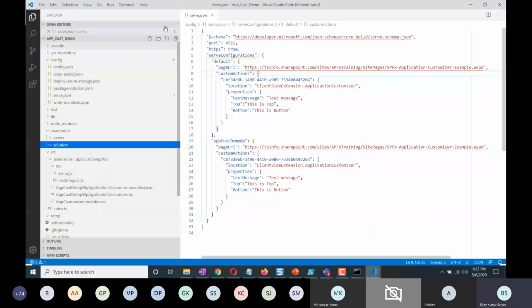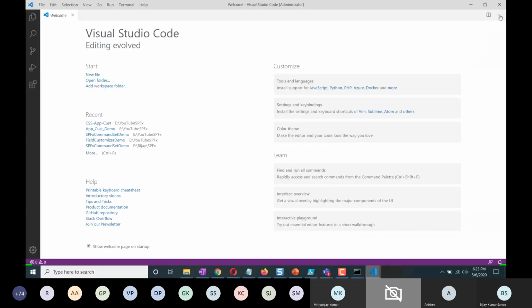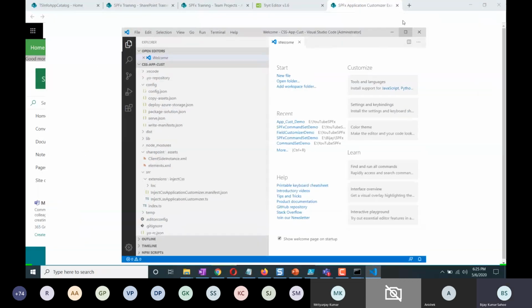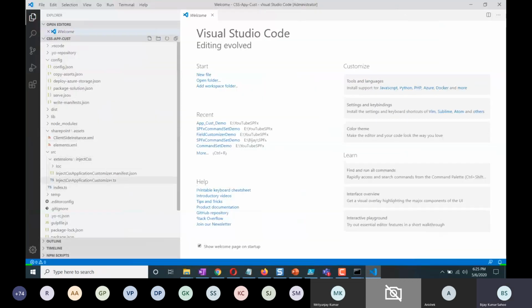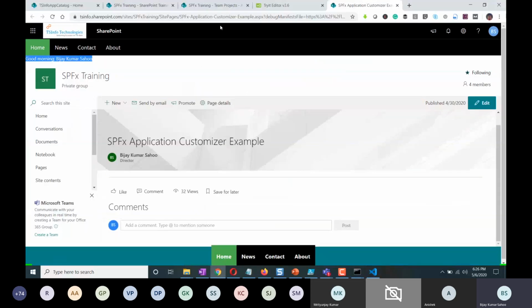Now, once you have that, let me just close it because we don't need this now. Here, if you see again, the creation of the project is the same, and the deployment is the same, whatever you have for these extensions. The code that we are using here is a CSS file which will change the background color. So I have a custom CSS file.